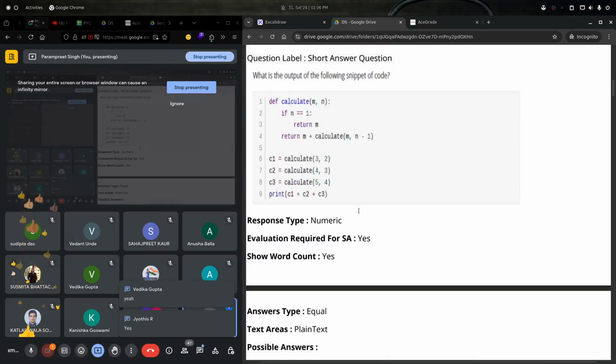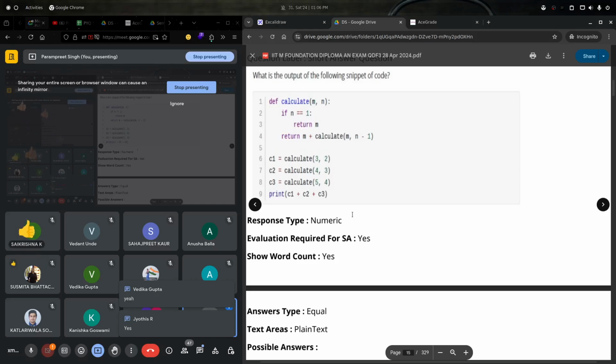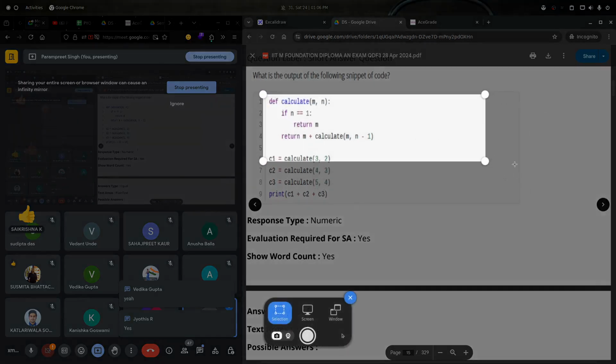Now let's move on to the next one. So here we have the calculate. So this is again recursion. We have to return the output.